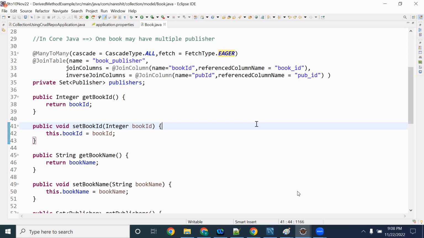And the JoinTable annotation is going to create a mapping table. The name of the mapping table is book_publisher, where two columns are there. One column is called a join column, and another column is called an inverse join column. The join column is book ID, which is mapping to book_ID. The inverse join column is publisher ID, which is mapping to publisher_ID. So this is what I mentioned.